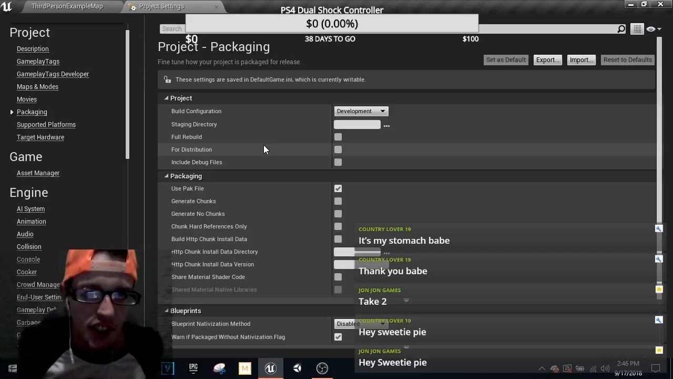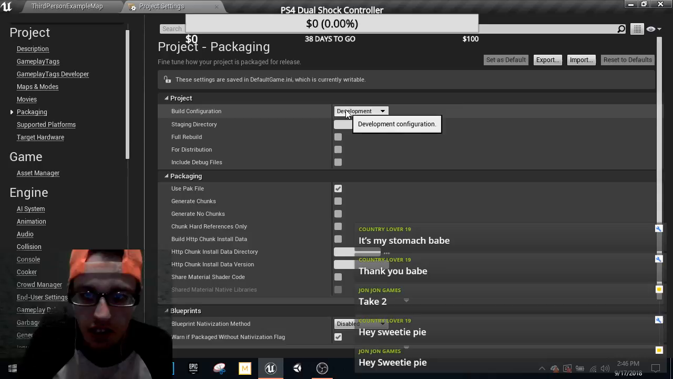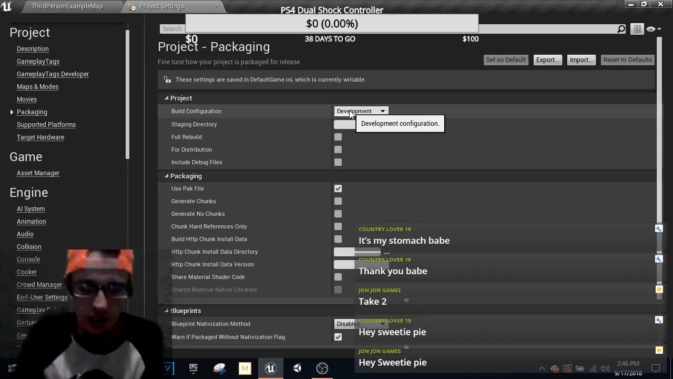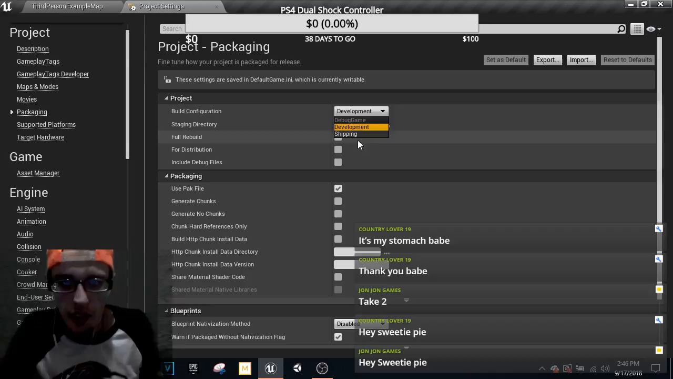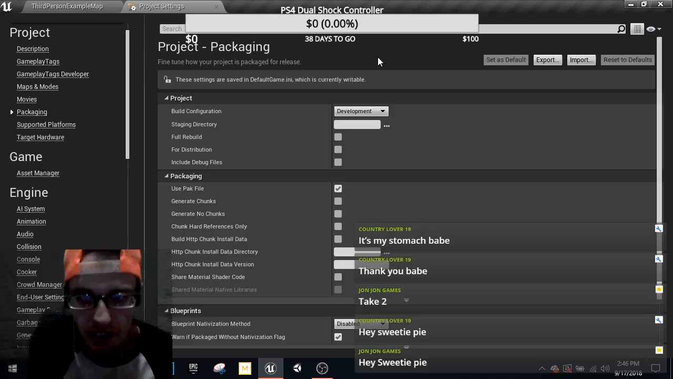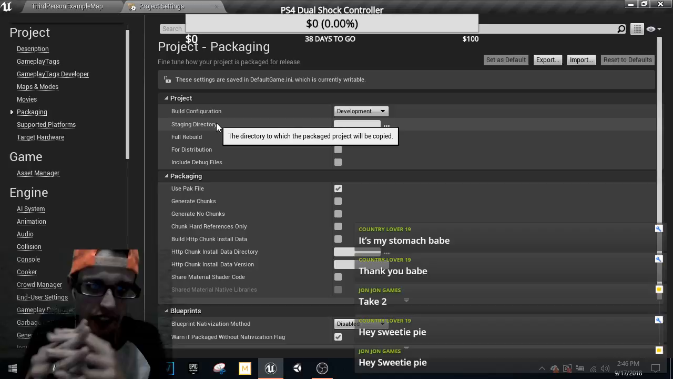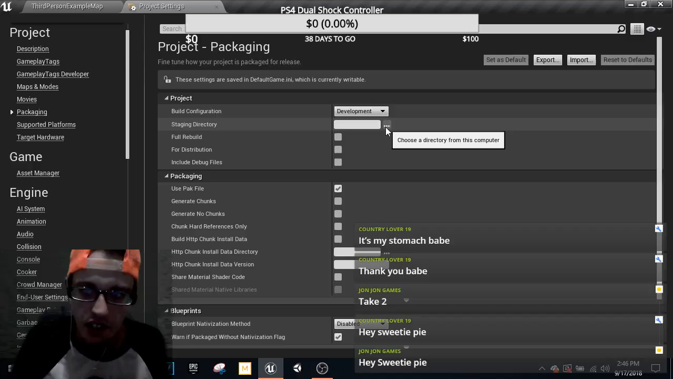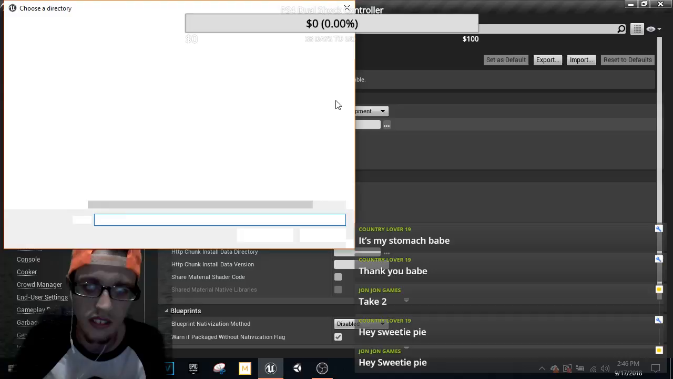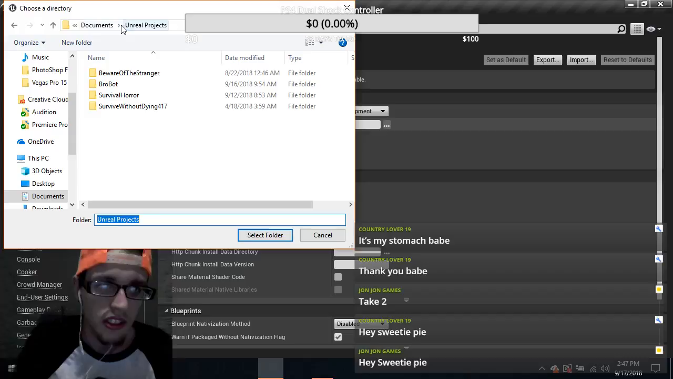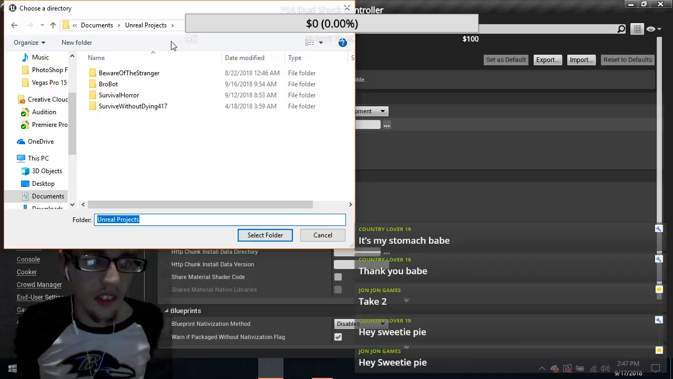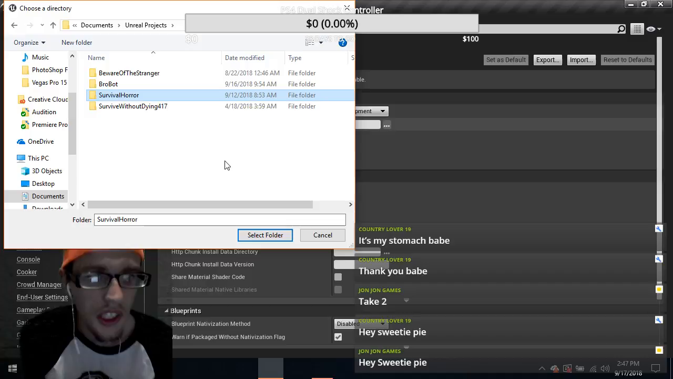Alright, for our project packaging settings, for now our build configuration is still under development. Keep it under development. Once we have our game completely developed, we're going to switch from development to shipping. Right now, keep it under development. For our staging directory, this will be the directory where the packaged project will be copied to on our computer. We want to choose a directory. We'll go to our Unreal Projects folder, click the name and title of the project you just created, and click folder.